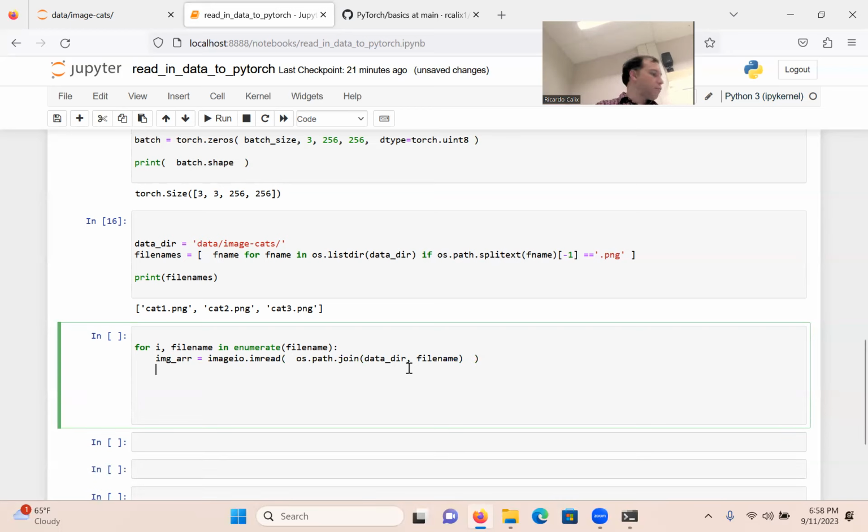And then once I've read the image, what do I need to do? I'm reading it as a numpy, so I need to convert it to torch. Then what else do I need to do? We know that it's reading it not in the order that torch wants, so we have to permute. And then after that, we just add it to the batch. Any questions? All right, so let's do that. So I've got the image.